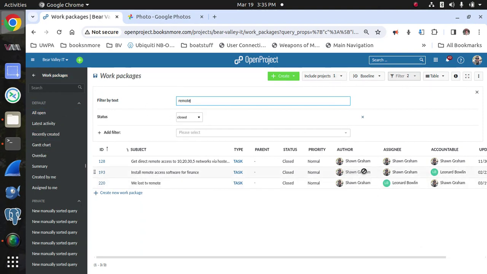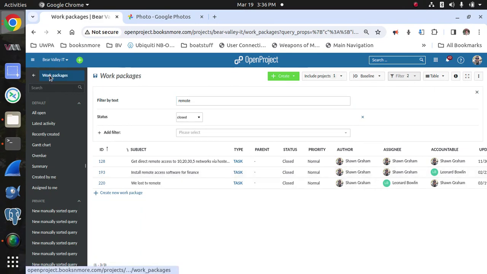It saves things as you move along. You don't have to do a file save or anything like that. Every time you add anything or remove anything, it just automatically saves it. We'll go back to work packages.